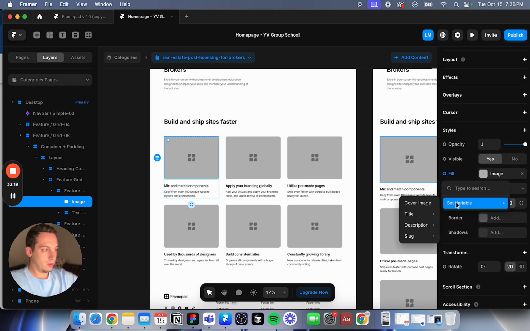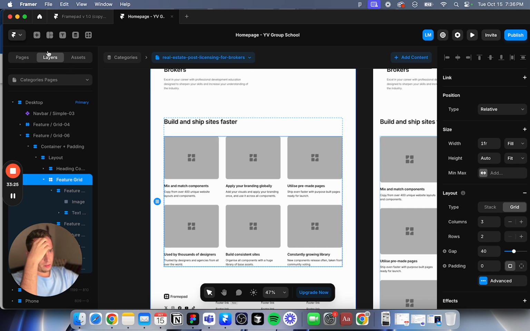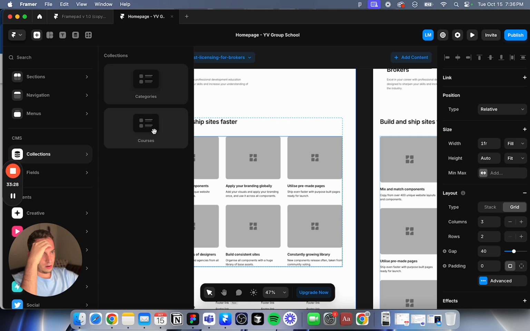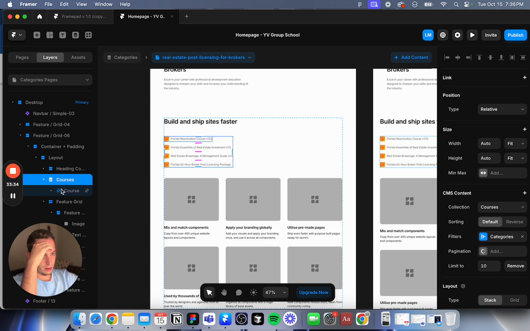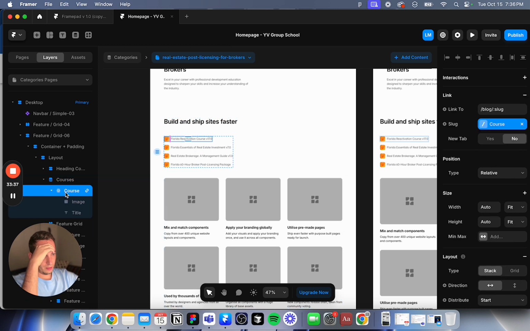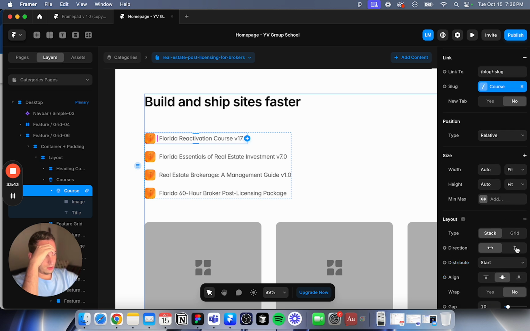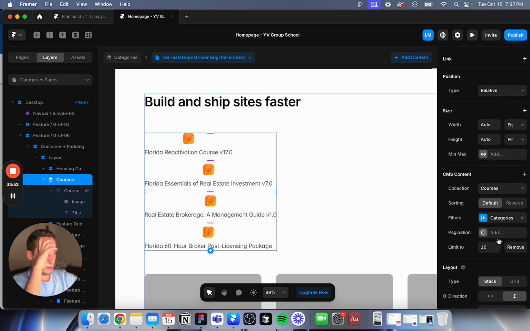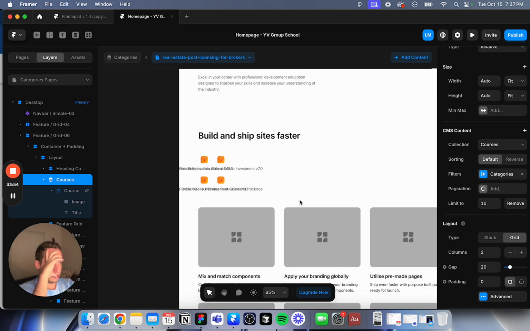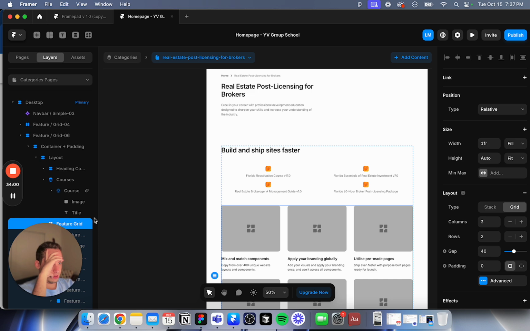We can set variable to, oh, how would I do this? This would be like a list. We would have to add a collection, courses. Exactly. And this is how we would do it. So for each one, we would have to make it like this. And we make it as a grid. Fill. Let's delete this bottom part for now.